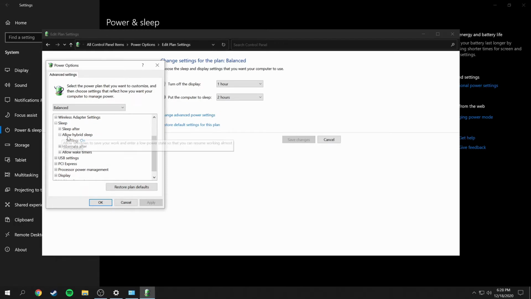There are also hybrid options as well. Hybrid options allow Windows to save your work beforehand. So if you're working on a Word document or something, it will save your work and enter a low power state, and you can resume almost immediately. And it will hibernate as well. Hibernation is basically an even lower power state than sleep. It just disables pretty much everything on your computer without shutting it down. And then you can enable wake timers as well, so it will wake under periods of time, important wake timers and stuff. Not really important.